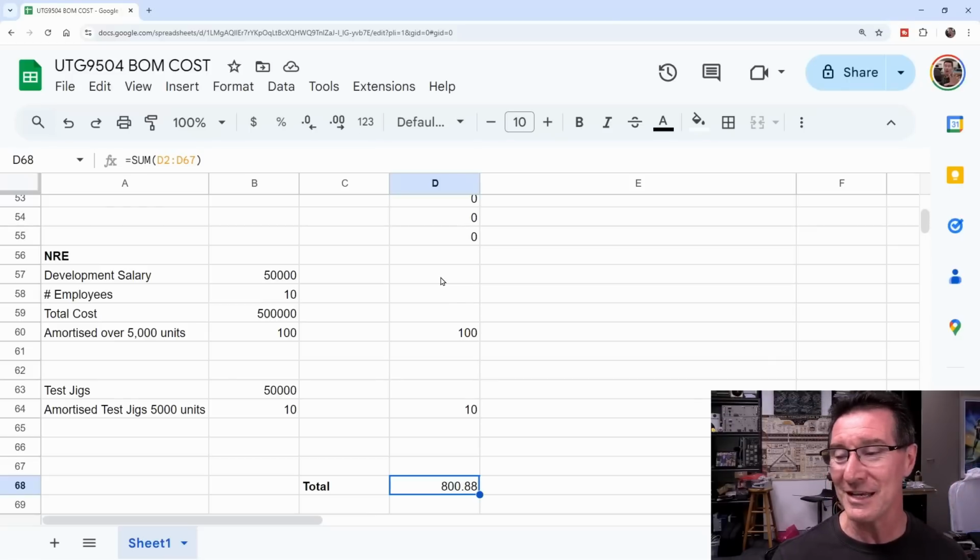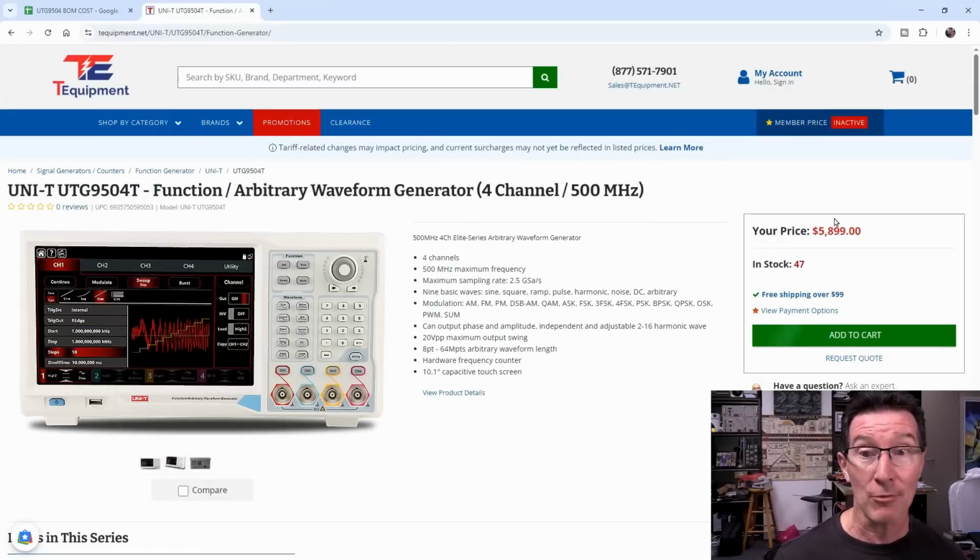I'm not sure what the Uni-T dealer margins are, but no one's going to be working for 5%. The dealers selling this equipment here, they're selling it for $5,800. They're not going to be making 5% on this thing. I'm sure they're going to be making quite a reasonable margin on these products.